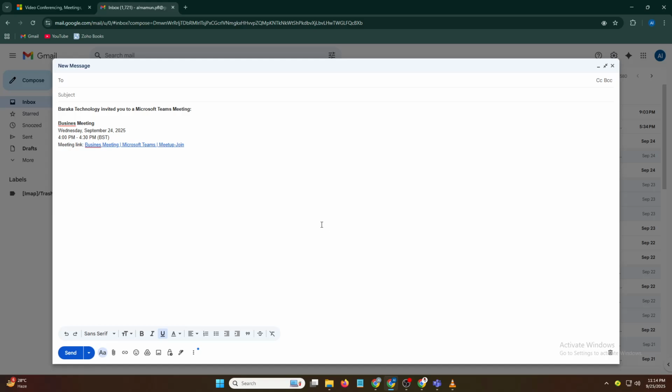Locate the invite link. The first step is to find your meeting invitation. Most invites come through your email, so check your Gmail inbox. Open the email that contains the Microsoft Teams meeting link.